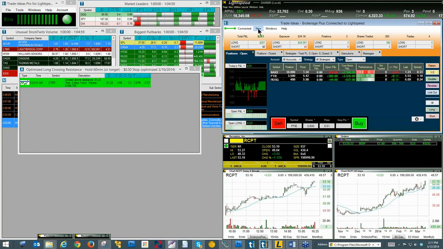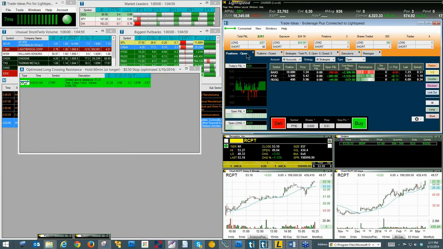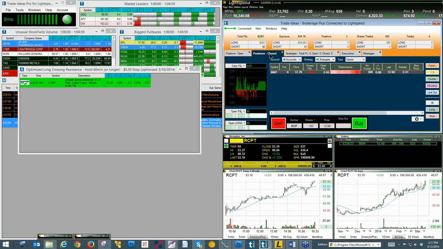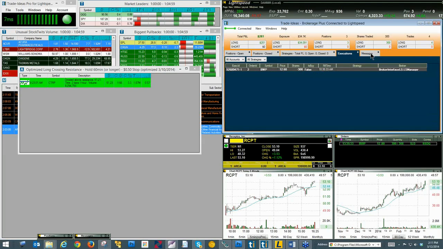So we have a couple different windows that you can open, or tabs. We can either open up tabs or windows. In this case, I have tabs open. I've got a position tab. This one here is filtered on just my open positions. This one's filtered on closed positions. My strategies tab, these are the strategies that I can choose to automate if I wanted to. Executions, messages, orders, I can bring all those different windows in and use them in conjunction with the tools that you have with Lightspeed. The two are really meant to work hand in hand together and provide you the best trading experience that you can have.